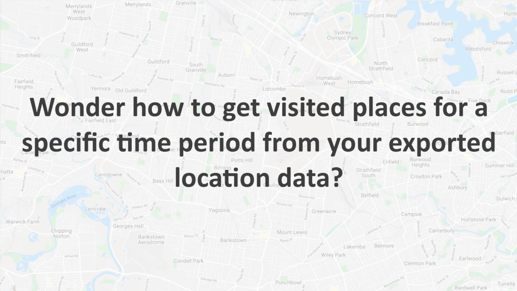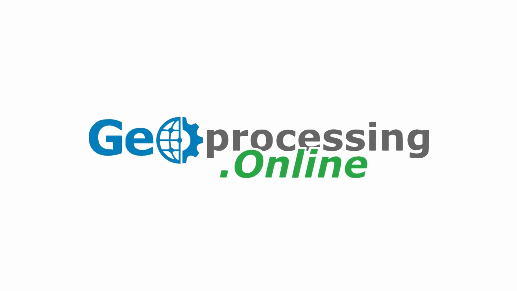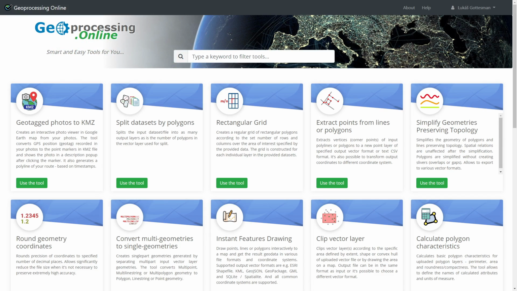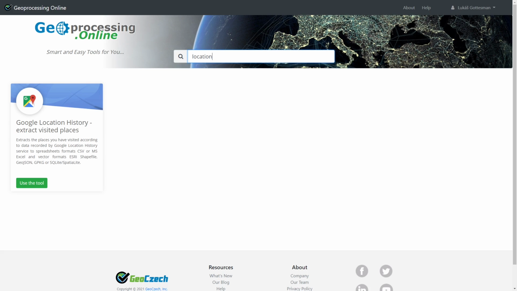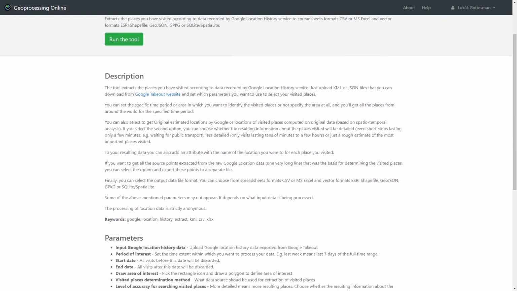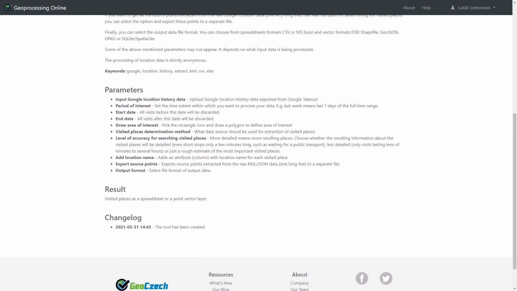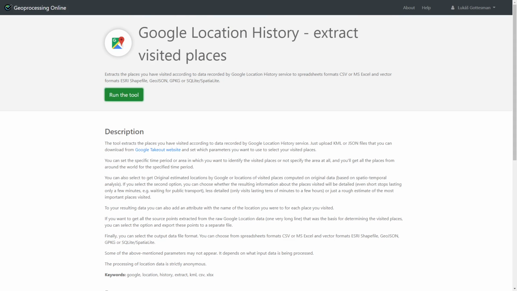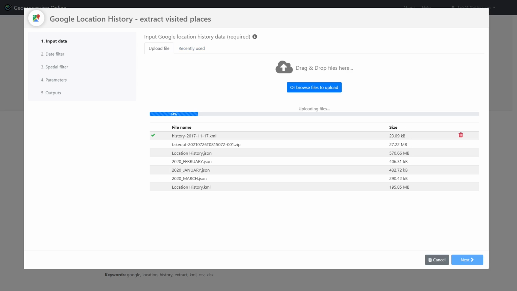Now, when you've exported your location data from Google, you're probably wondering how to extract the places you visited during a specific time period. At GeoProcessing Online, there is a tool developed for just this purpose. From a set of powerful and easy-to-use tools, just choose the right one that allows you to get as much as possible from your Google location data, and click the green button to go to the tool page. After checking the short description of the tool, you can run it and proceed to the first step where you need to upload your location data.